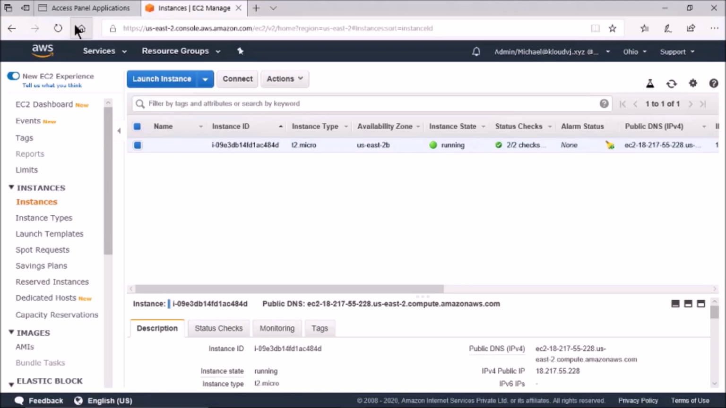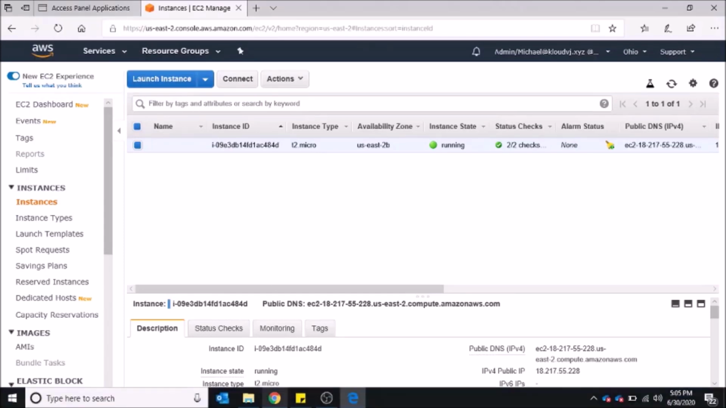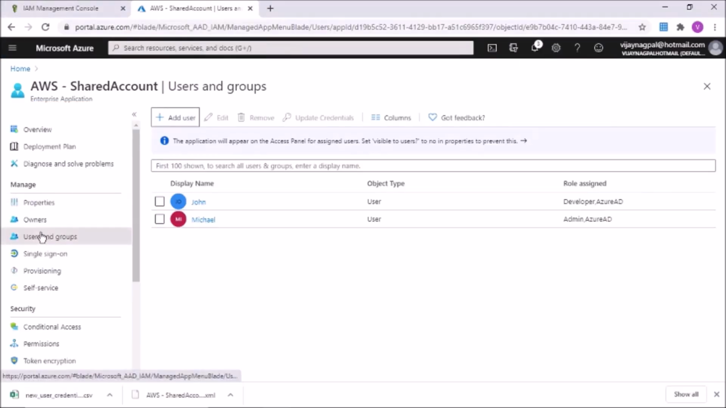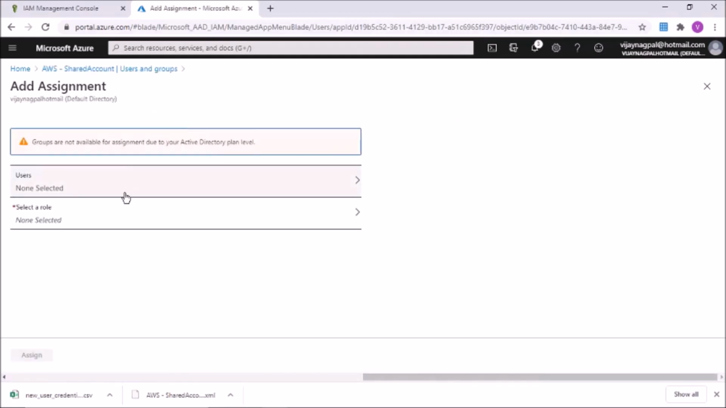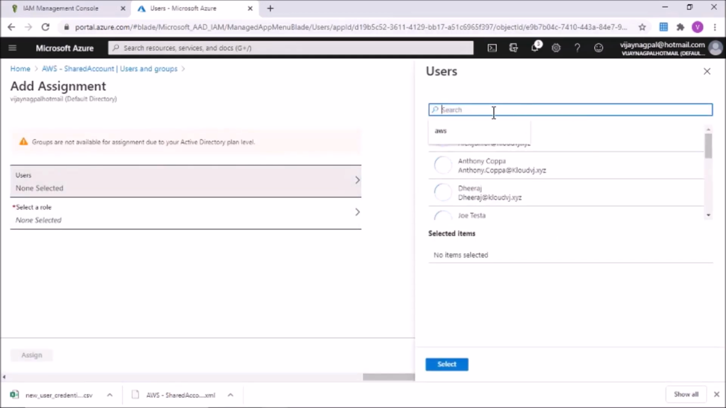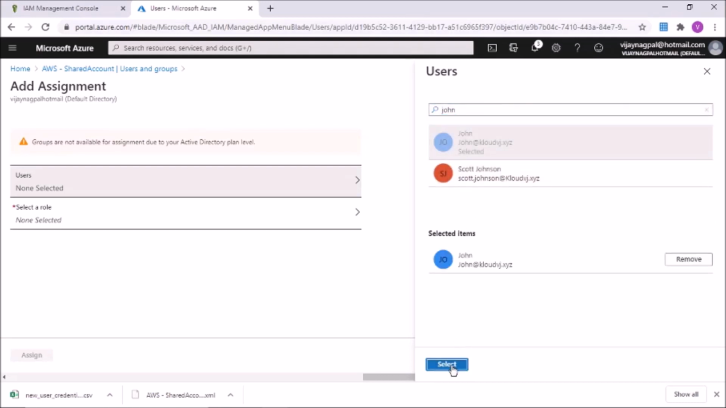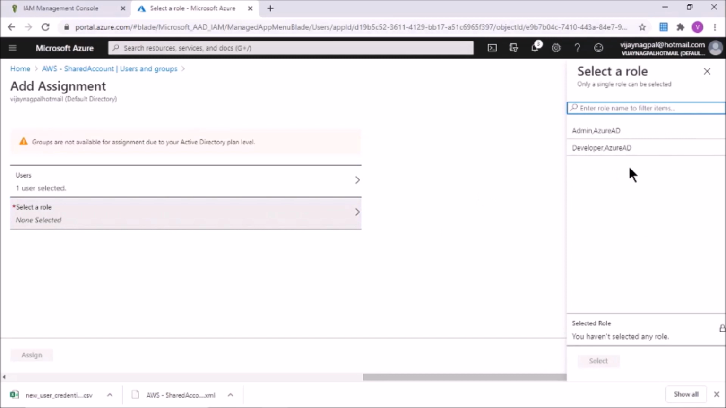Let me show you one more thing. What if John is playing the role of admin as well as developer? So let's go back to Active Directory. Now we want to add John for the admin role as well. Add user, search for John. Let's add John as admin now.